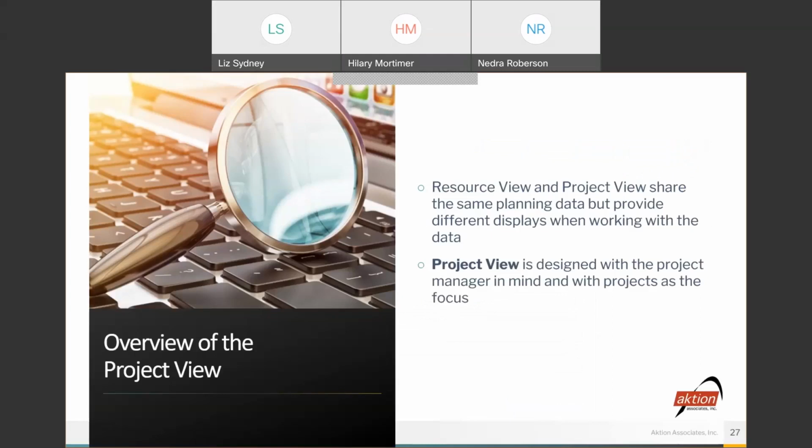Now let's talk about the project view. Resource view and project view share the same planning data and many of the same capabilities. They just provide different ways of working with the data. Project view is designed with the project manager in mind and projects as the focus. In project view, you can change both plan and labor assignment dates and monitor assignments on published plans. A note here, only hours will show. There's no associated cost or billing amounts.